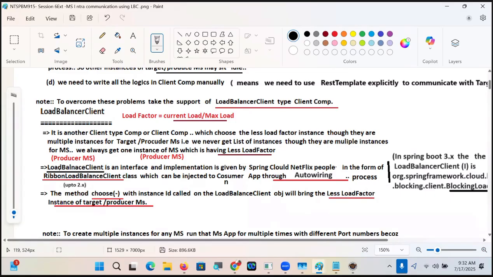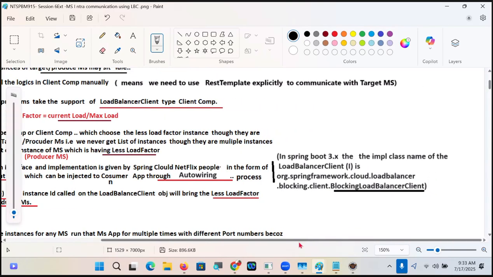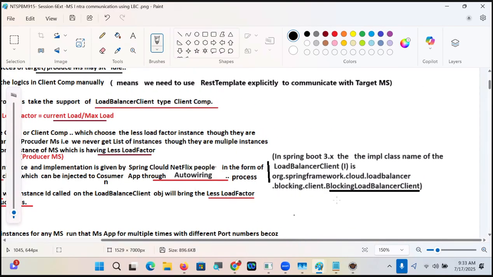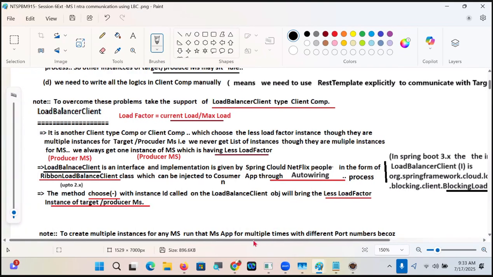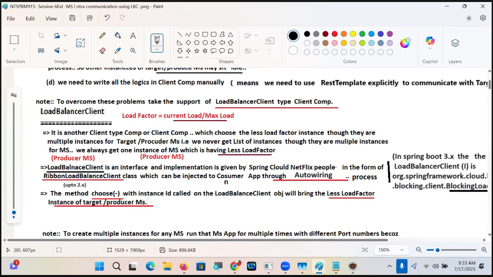Load balancer client is an interface and the implementation is given by Spring Cloud Netflix people in the form of Ribbon client, which can be injected to the consumer application through autowiring. Load balancer client is an interface, guys. The implementation class is RibbonLoadBalancerClient. But in 3.10, the implementation class name is changed to BlockingLoadBalancerClient. The method is choose with instance ID.